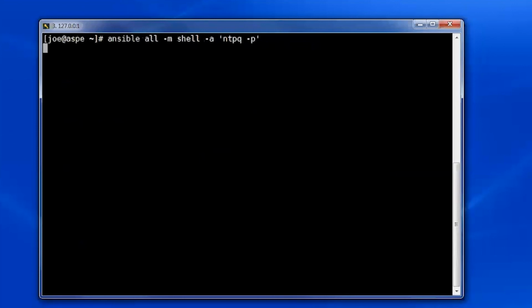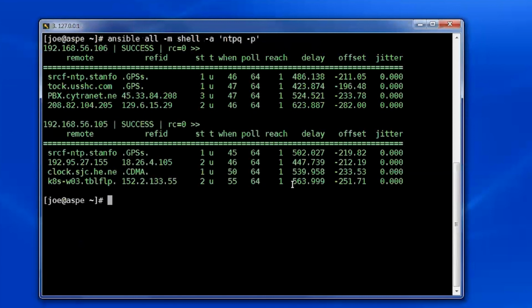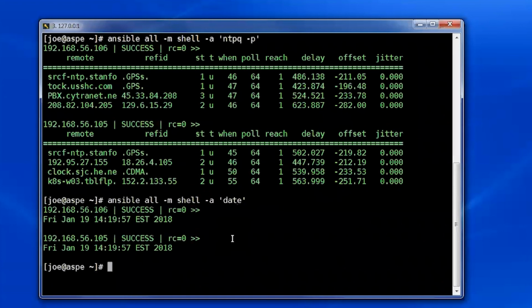I should get, hopefully, something saying that NTP is up and running on both servers. Yeah. It's a little slow, but NTP is identical. Well, not identical, but we can see it's definitely running. It's installed. And let's just do date. We should see the same date and time on both of our servers. Exactly. All right. So that is the beginning introduction to an Ansible playbook.